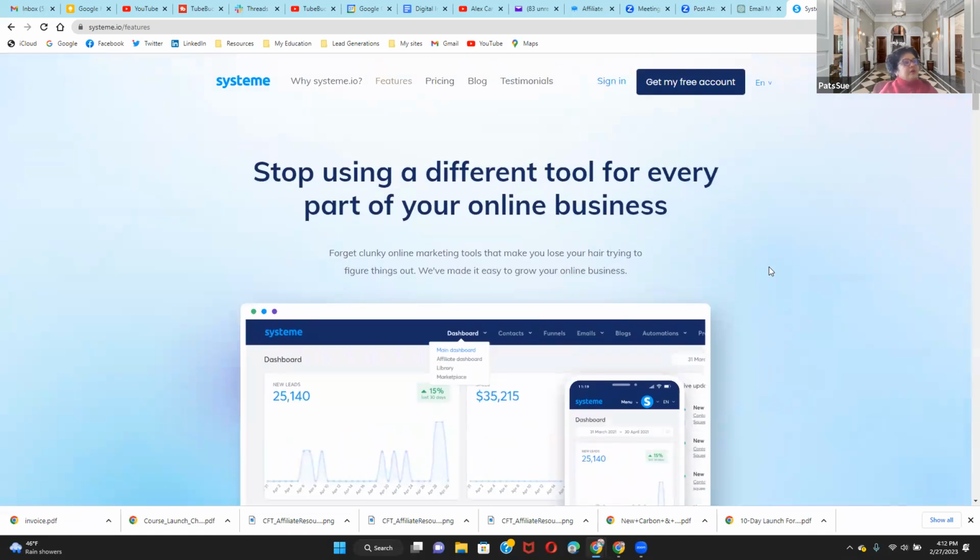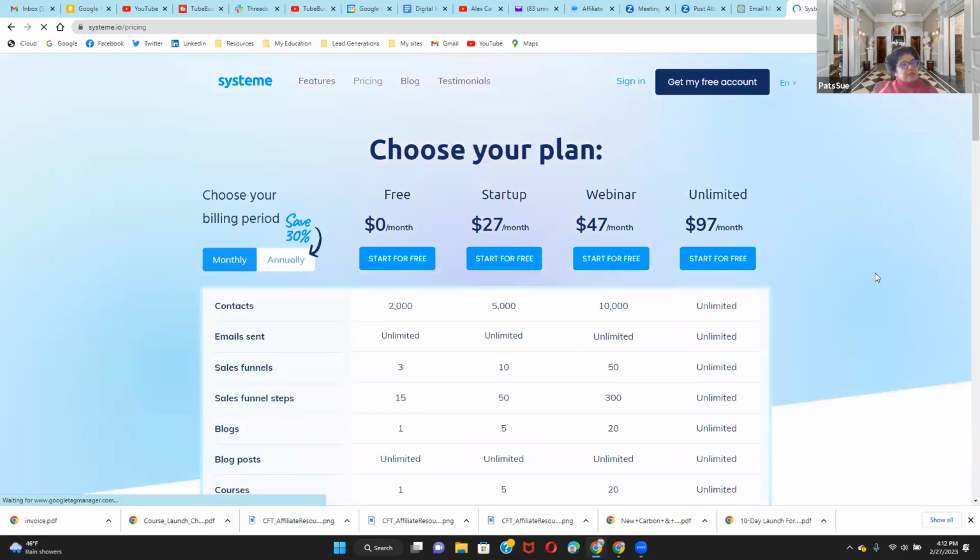And then here is the pricing. What is the pricing? You see the pricing. I was talking about a forever free account, so this is the forever free account. What does the forever free account give you? It gives you access to 2,000 contacts. Initially MailChimp used to give 2,000 contacts, but now they have reduced it to 500. I don't know that many email services give you 2,000 contacts for free, but systeme.io does that. Unlimited emails you can send.